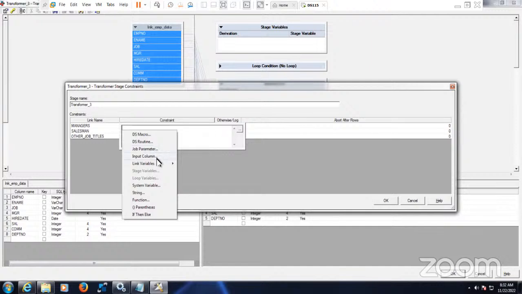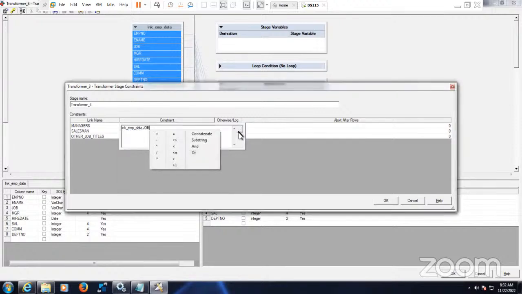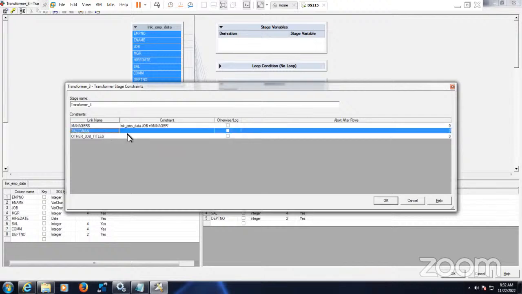Here you need to filter the data. I told you the designation should be manager. What is the designation column in the employee file? Job is equal to, in single quotes, manager, M-A-N-A-G-E-R. So all the manager records will go here.